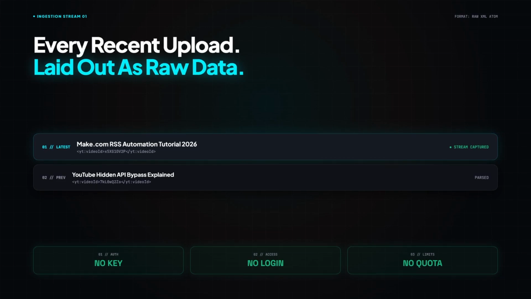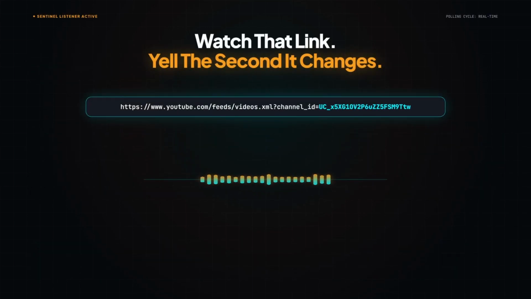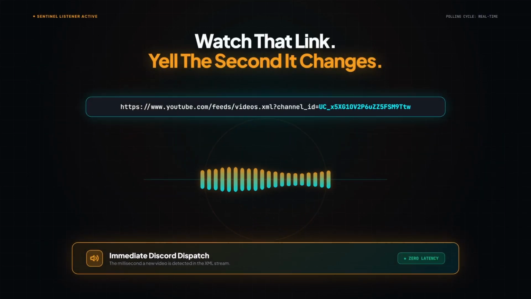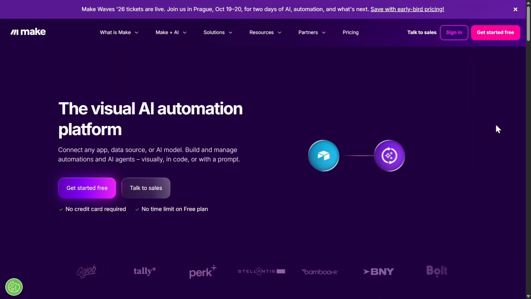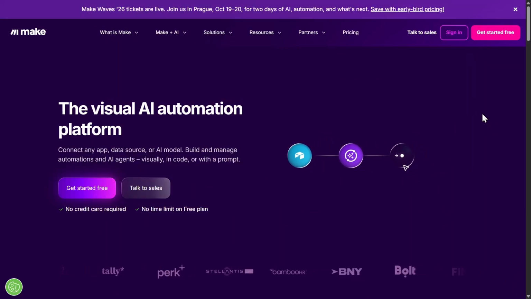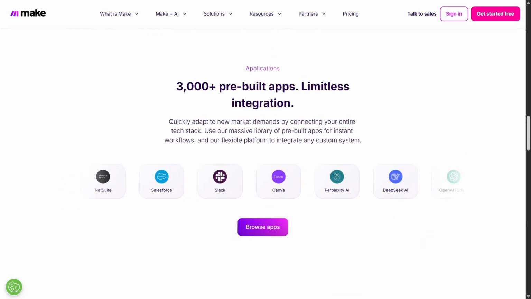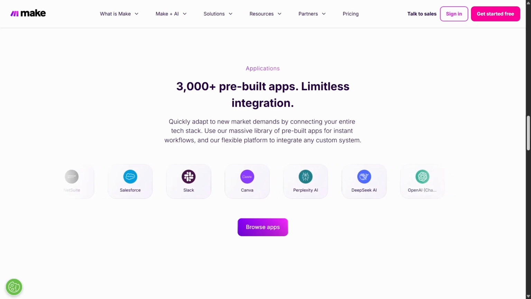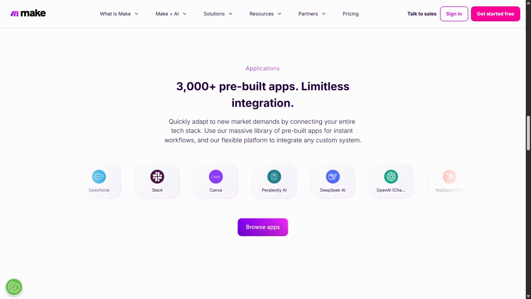Now I just need something to watch that link and yell the second it changes. The tool doing the watching is Make. Free plan, no card required. 3,000 plus apps built in. RSS and Discord are both just sitting in that list already.